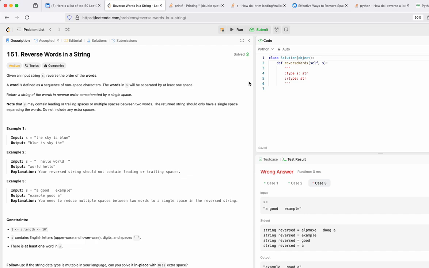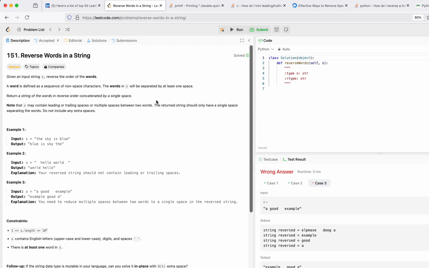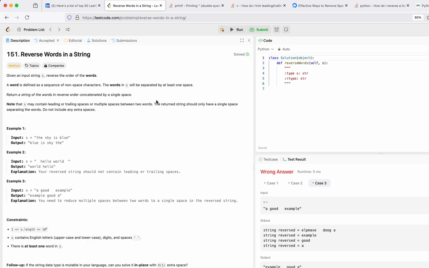So today we will try LeetCode 151, reverse words in a string. Basically it says that given an input string, reverse the order of the words. A word is defined as such, and then it says return a string of the words in reverse order. You need to remove all the leading and trailing white spaces, and also make sure that there is not more than one space between the words. The returned string should only have a single space separating the words. Do not include any extra spaces. So how are we going to do this?